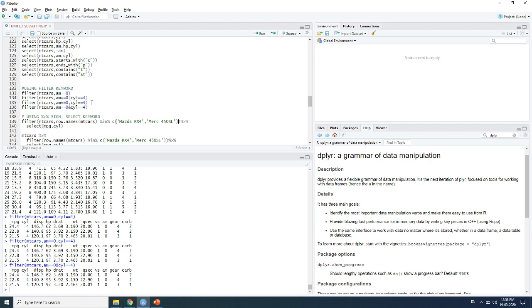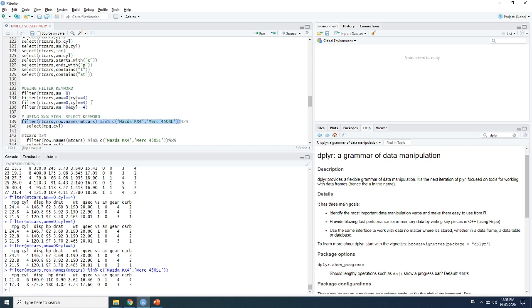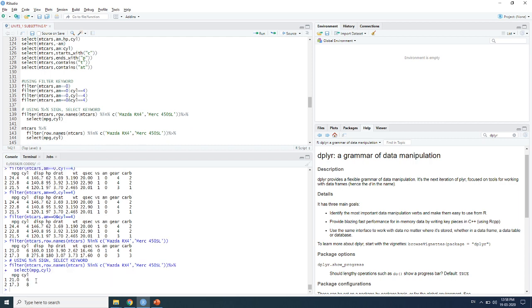First of all, I want to show you the execution output of this only. It will show you the output of these two rows, that is for Mazda RX-4 and Mercedes 450 SL. The buffer will now be having only these two rows inside it. And once I keep this pipe sign, my buffer has only two rows, and then after I write that I want to see MPG and CYL, the total output will have two values inside it. So I think you might be getting what a pipe sign is doing.